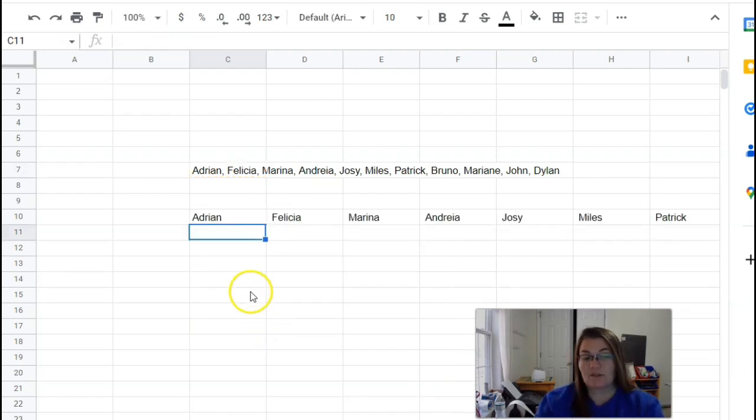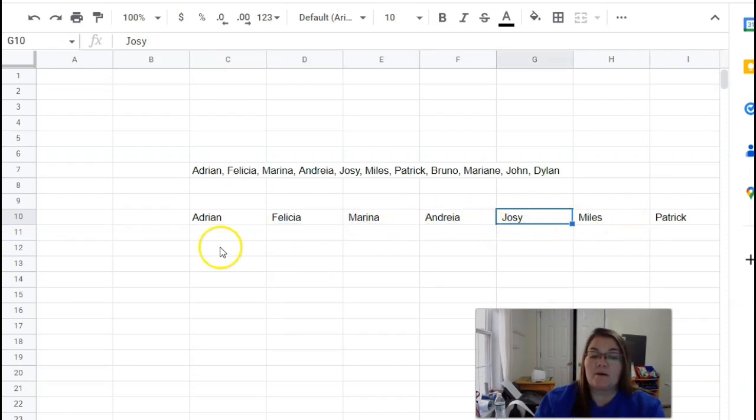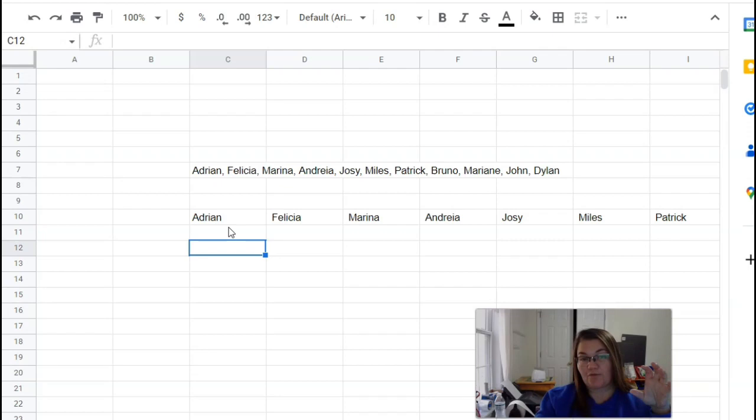Now you can see that I have the names split: Felicia, Marina, Andrea, and so on. But I don't want that split across a row. I want it split down in the column. So the only thing I'm going to do here is stack formulas. I'm going to use a formula called transpose. Basically, it takes the text that is in the row and transposes it into the column.